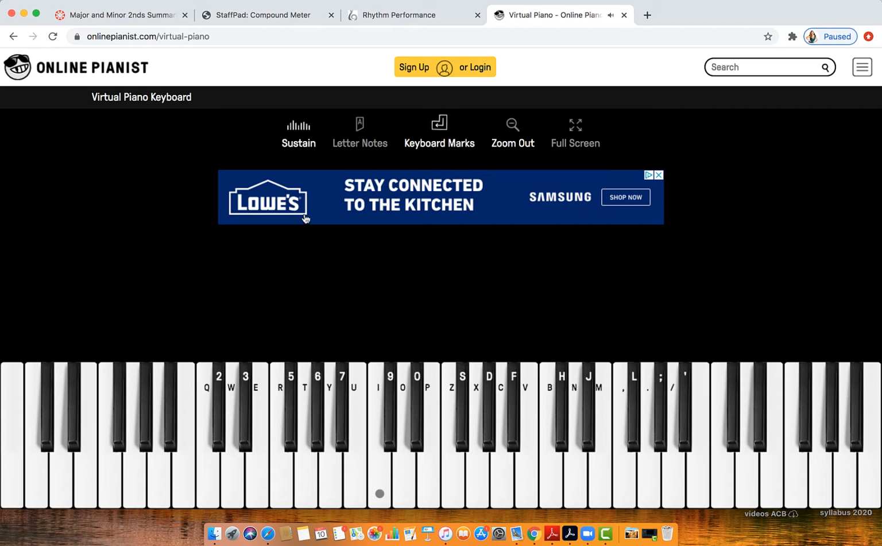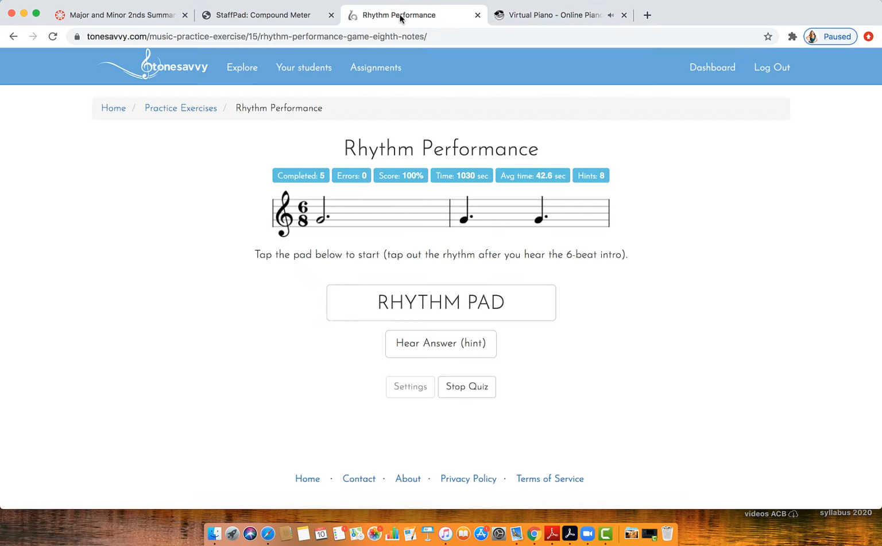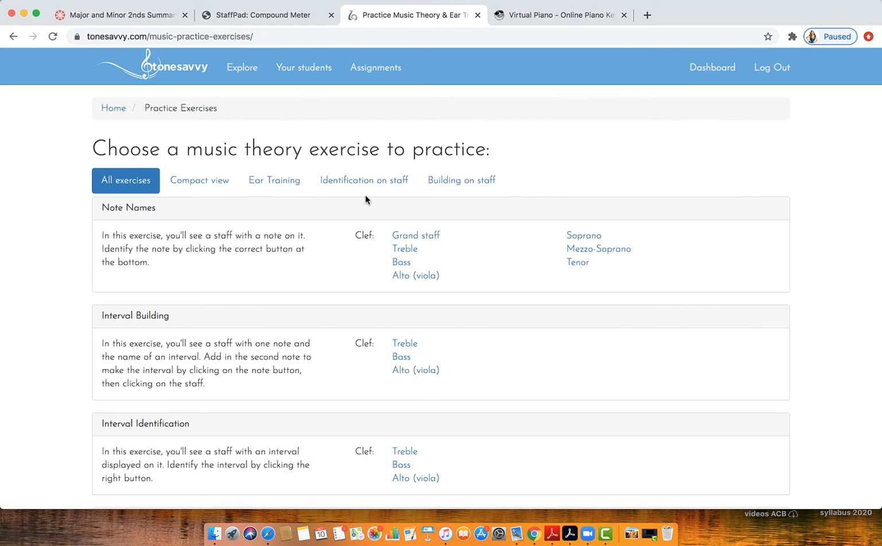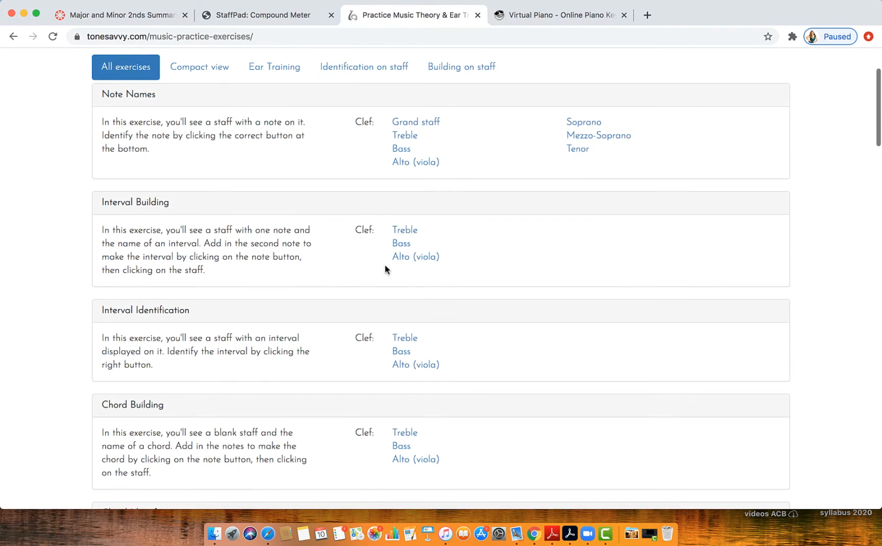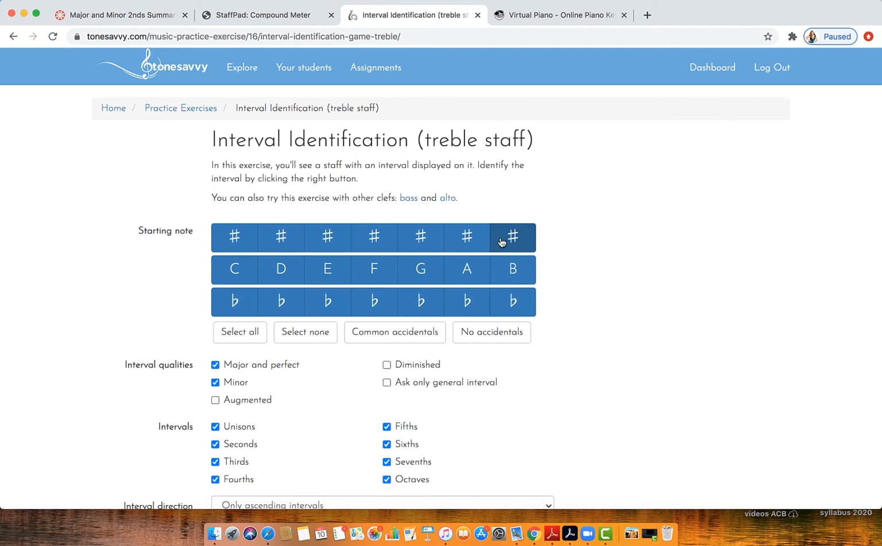All right. So let's do a little bit of seconds over here on our practice exercises. You're going to have this on your midterm. Let's do some identification first. Let's go treble. Let's make this nice and easy.